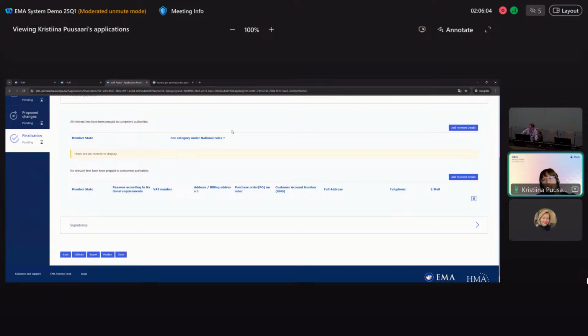So here the main change, what we have done for the proof of payment, is mainly for the non-centrally authorized products. And here it's easier now to include payment details for those member states for which a fee has been paid, and there is a separate section where fee prepayment has not been made. So those are the main changes that I wanted to display today in this demo.